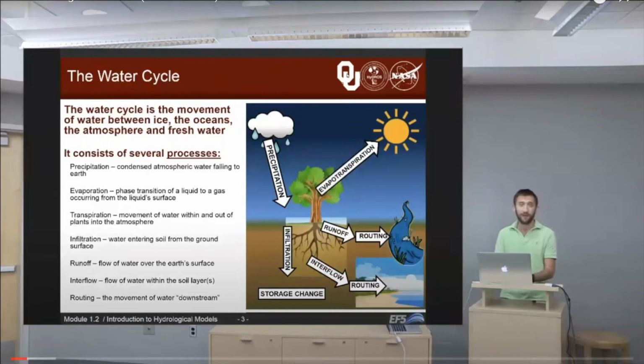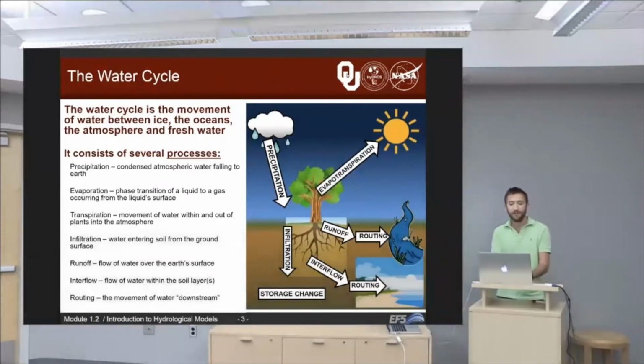Evaporation and transpiration, those two together, we call them evapotranspiration. Evaporation is a phase transition of liquid to a gas occurring from the liquid surface. That's like what happens on a hot summer day when there's a rain puddle in the middle of a street. And then transpiration is similar to that, but it's movement within and out of plants in the atmosphere.